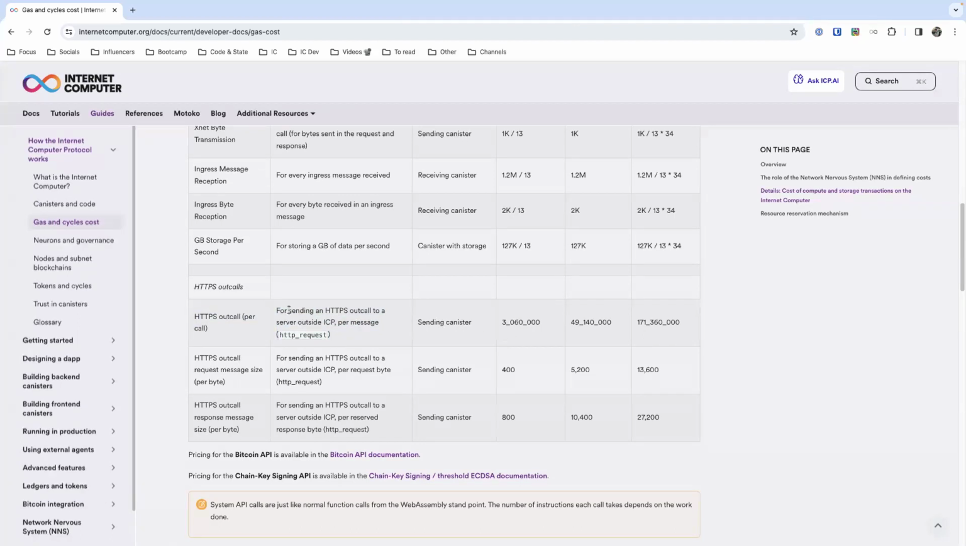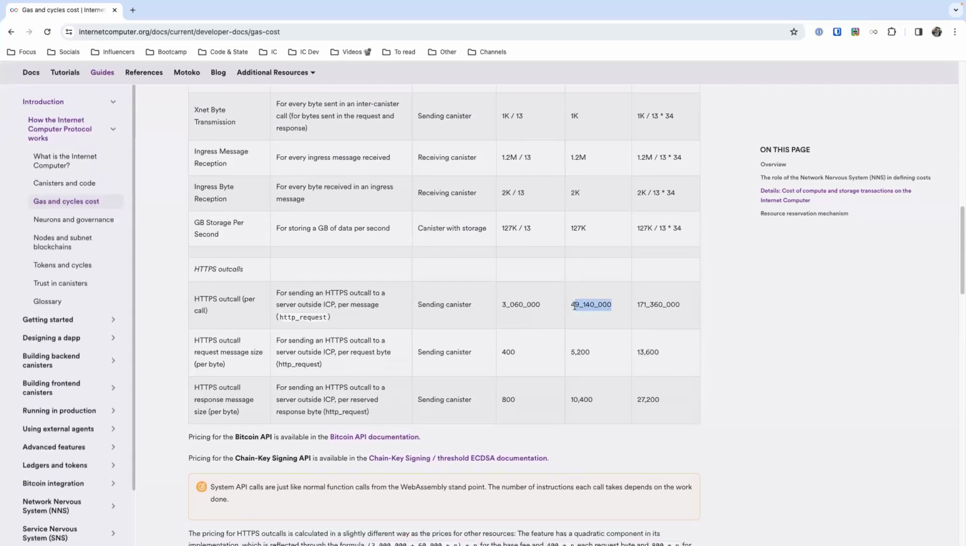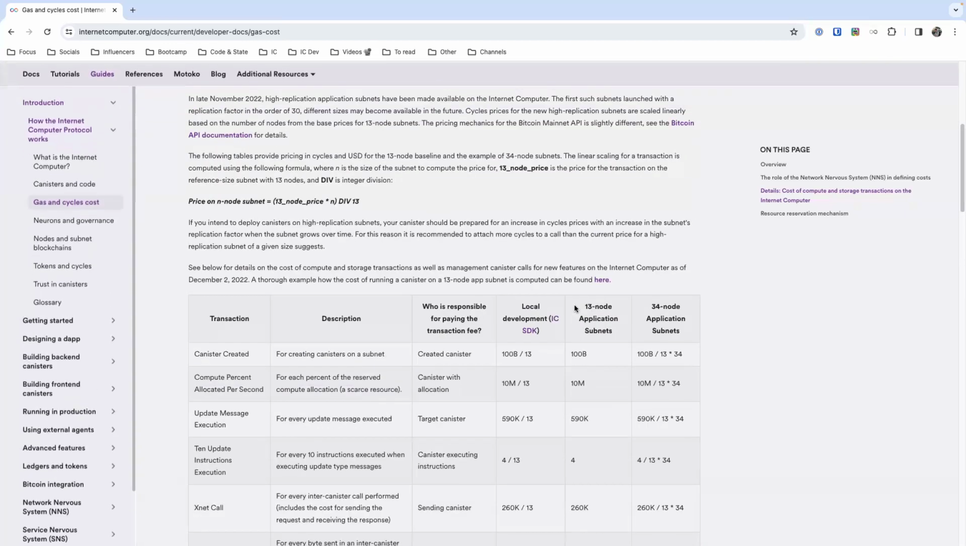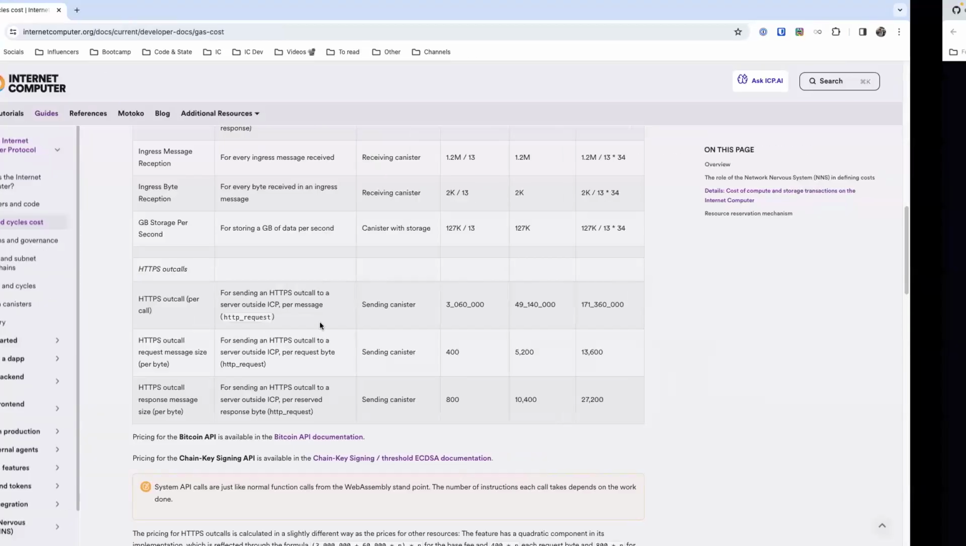So it's here, for sending an HTTP outcall to a server outside ICP. This is the number of cycles. This doesn't give us a price in dollars, but I think it's a few cents per HTTP outcall. If you compute how many dollars or how much ICP you need to get those cycles, it would be around a few cents, like 0.1 probably.